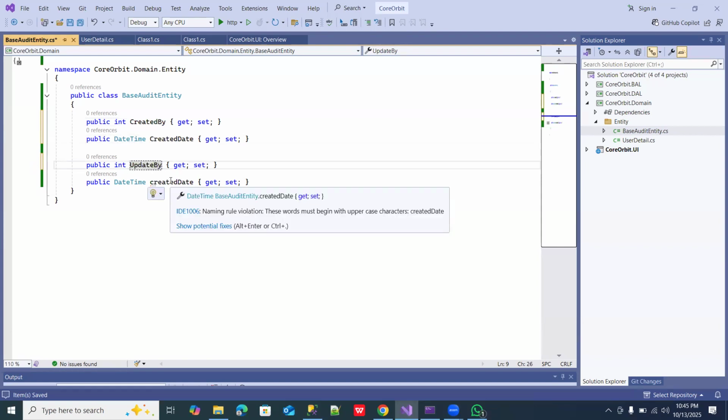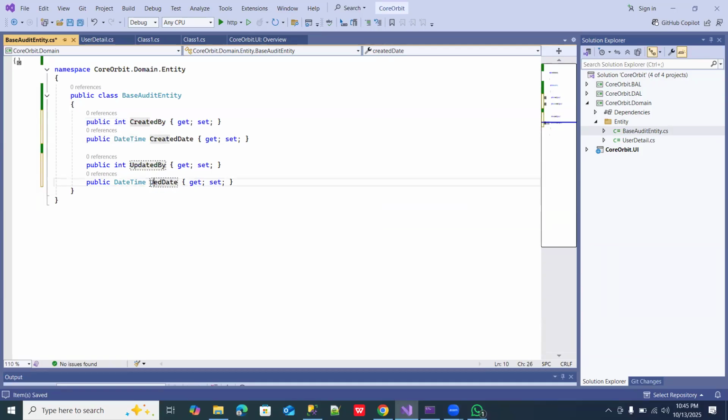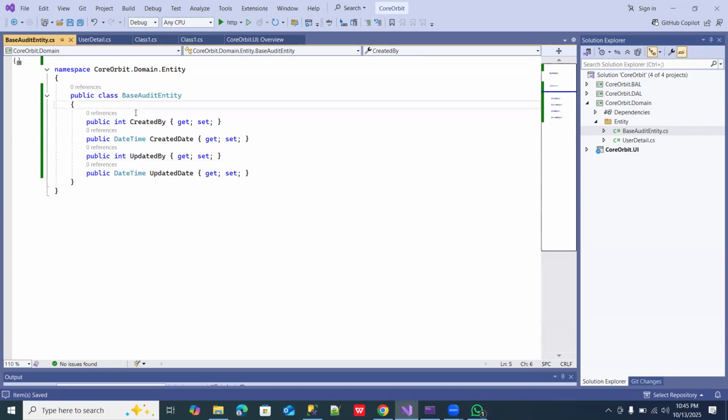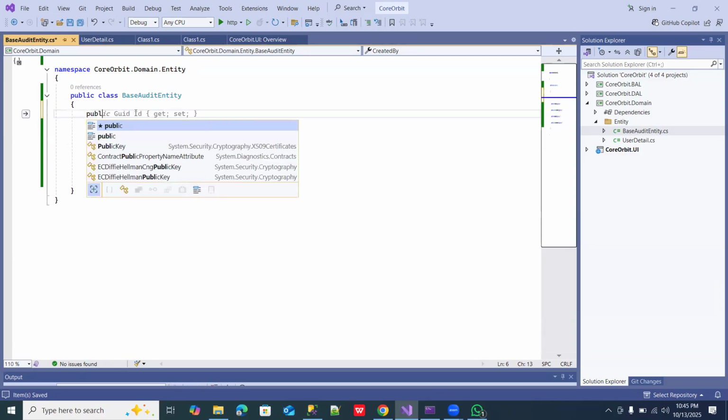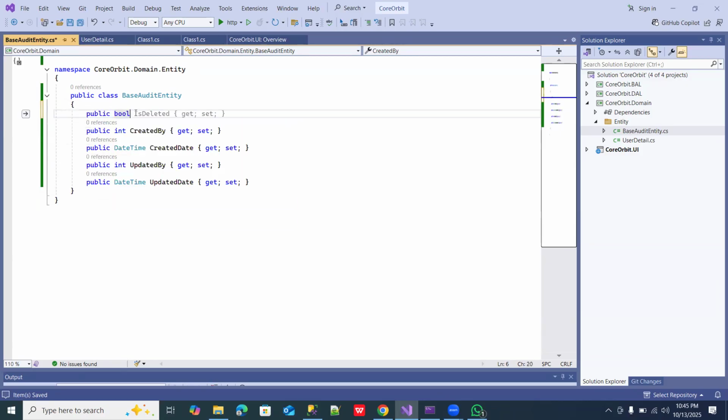Updated by, and here updated on. Okay, and we require one more column. Which column do we require here? The public boolean is active.